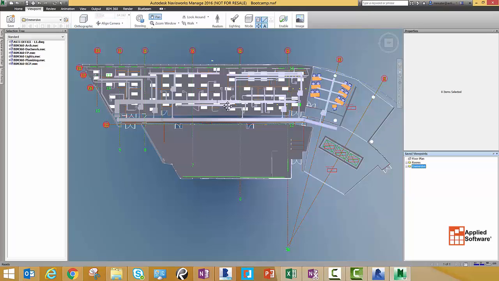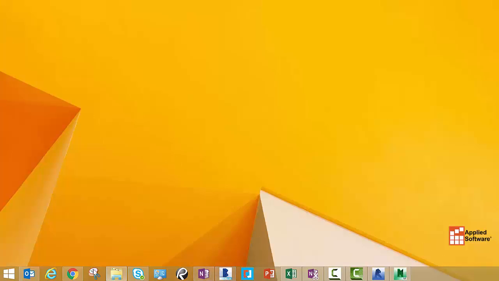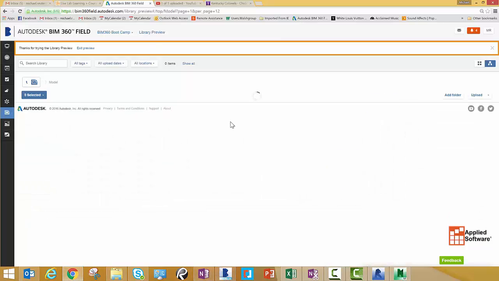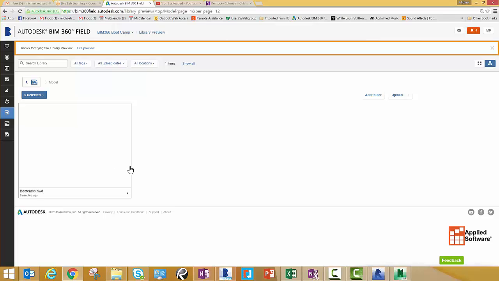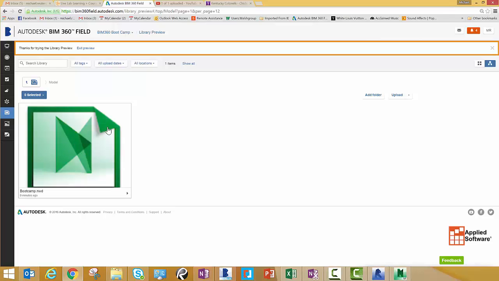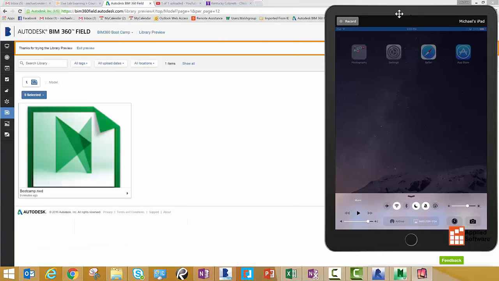Anyway, what I would do here is save this as an NWD file, and then upload it to Field. If you take a look at that, you can see I've actually already done that. Here it is right here once it loads. Okay, so we've got it right there. Now, once we've got that done, we can sync with BIM 360 Field on the iPad. That's where this workflow really starts to hum.